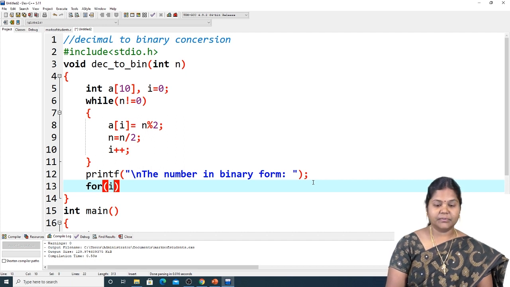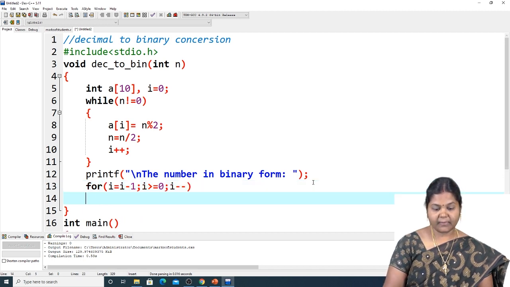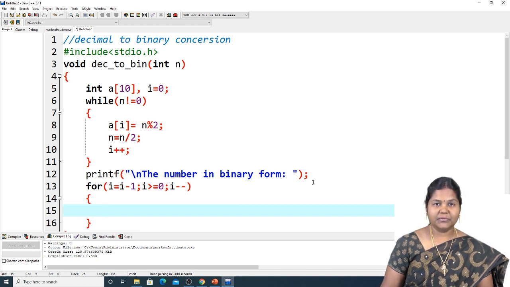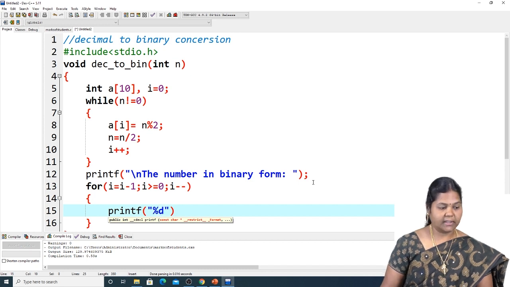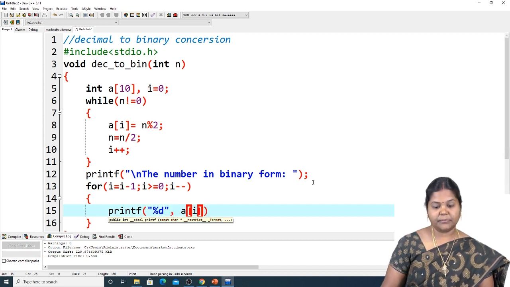So for i is equal to, now you can see that in the array, whenever you are storing the values into the array, every time i has got incremented. So now you have to come back. So let me write i is equal to i minus 1 because I have to go in the reverse order. Okay. Till how far you have to go? i greater than or equal to 0 and then i--. Okay. Now we have to go in the reverse order to print the output. So printf, you can write down %d and then the content of the array is nothing but a of i.